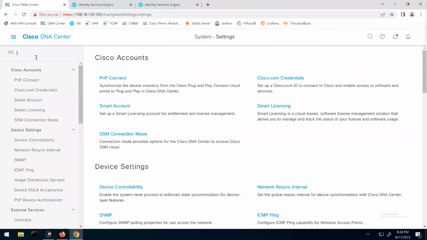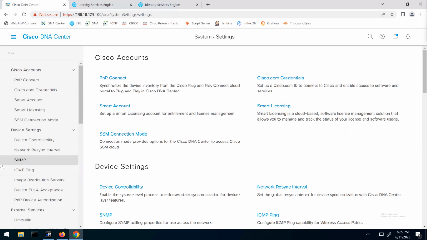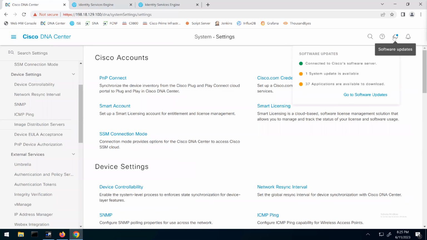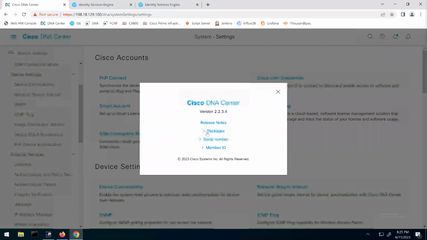Now, first of all, let me show you the option that we can go and take the backup for all the devices managed from DNA. And you can see here in the bottom, which version is this? Let me quickly see about 2234. It can't take the backup for the devices.